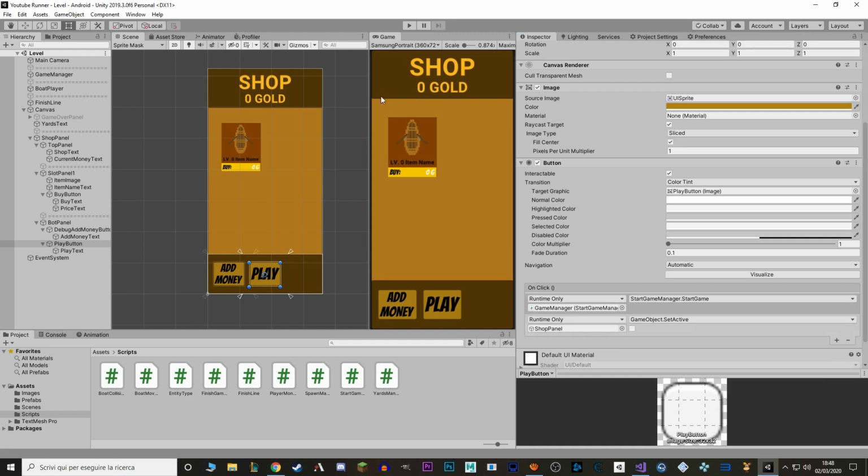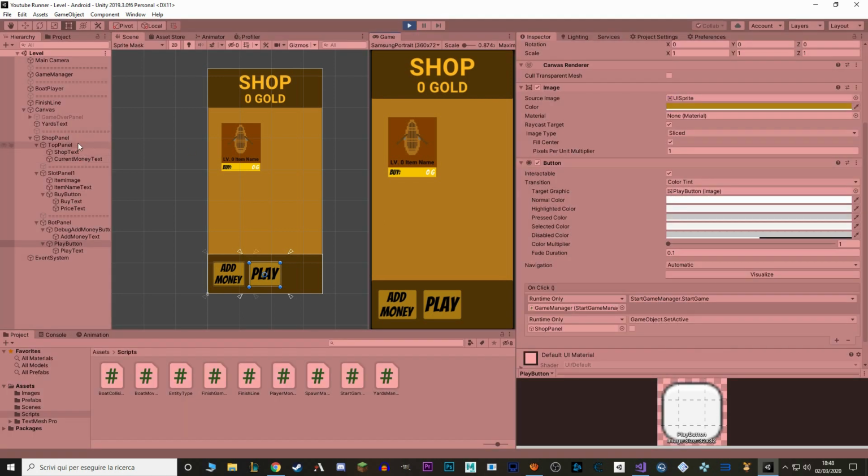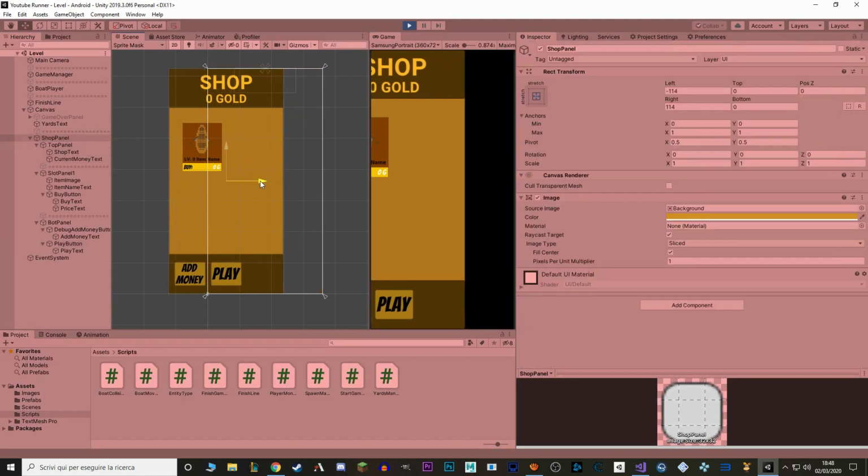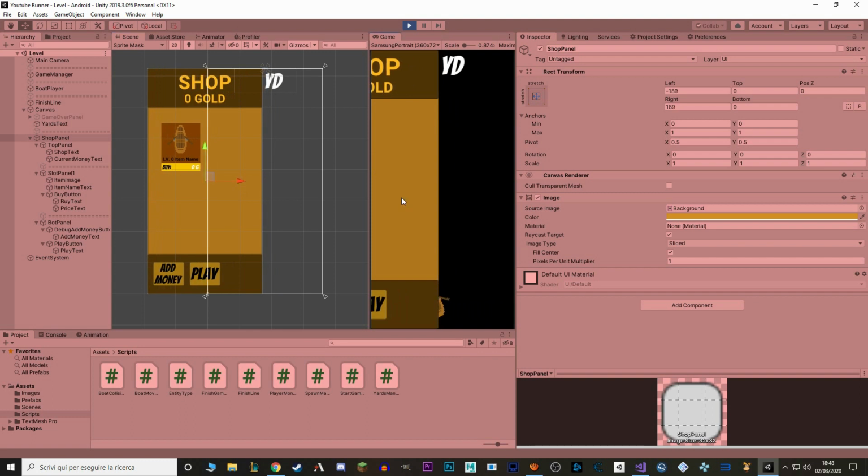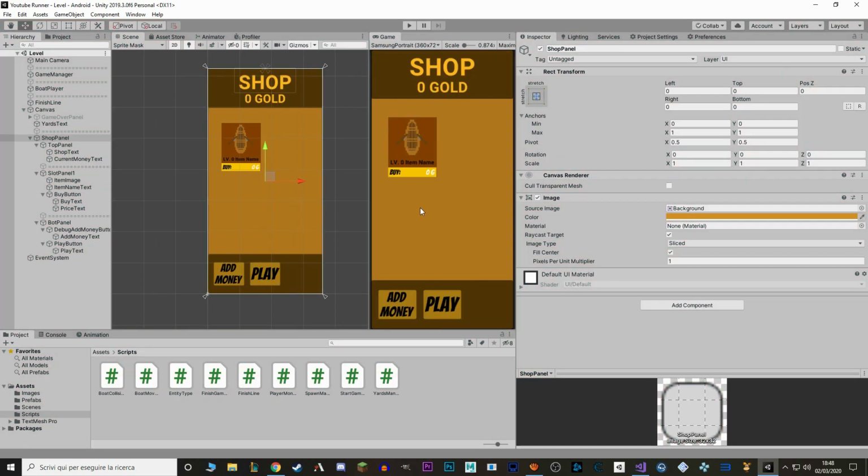Okay, and this does work, but there's a problem. Our boat will keep moving before we actually play. Let's test this, and let me move the shop panel a bit. As you can see, I can actually move my boat even if we haven't started the game yet. So let's close this, and let's go in our boat movement script.